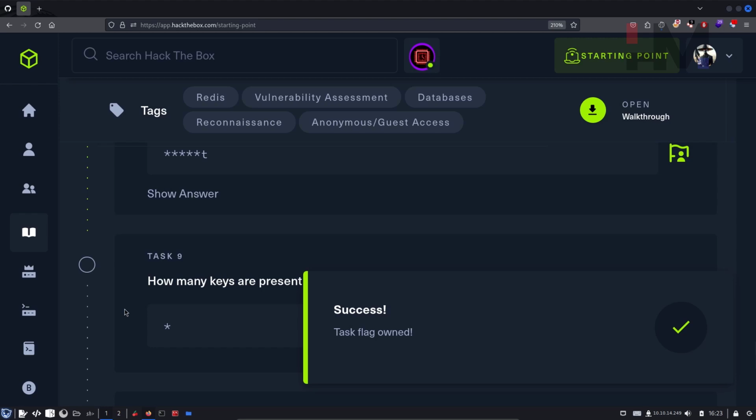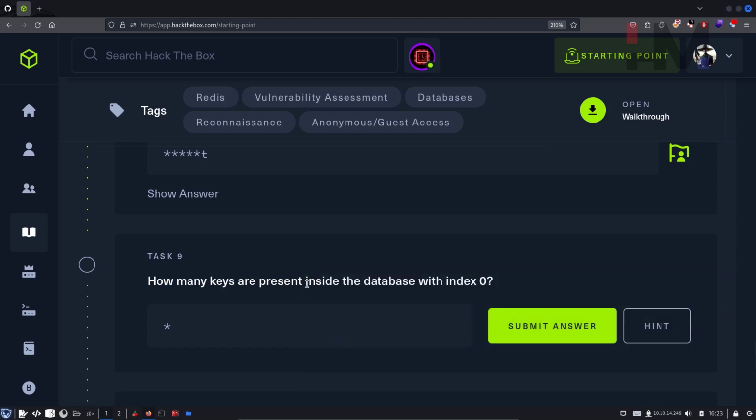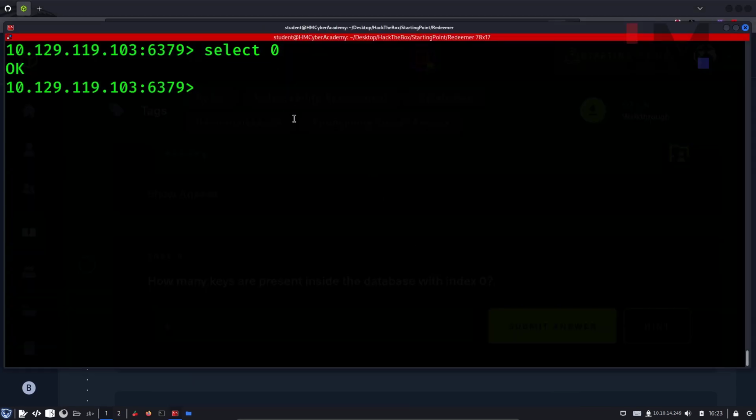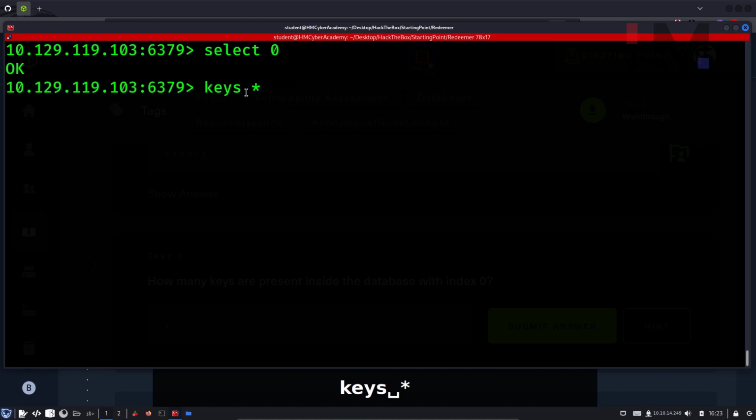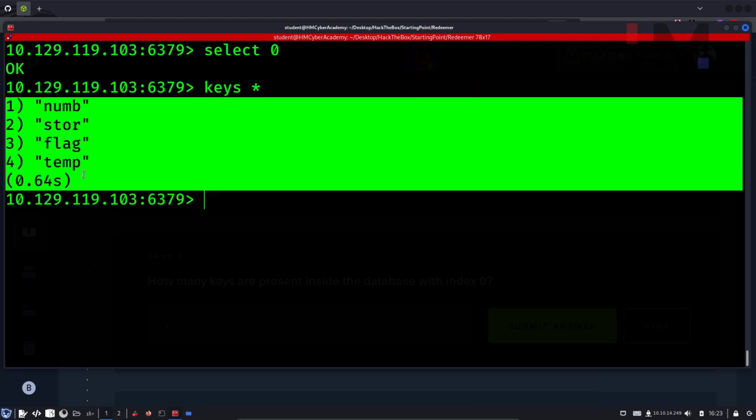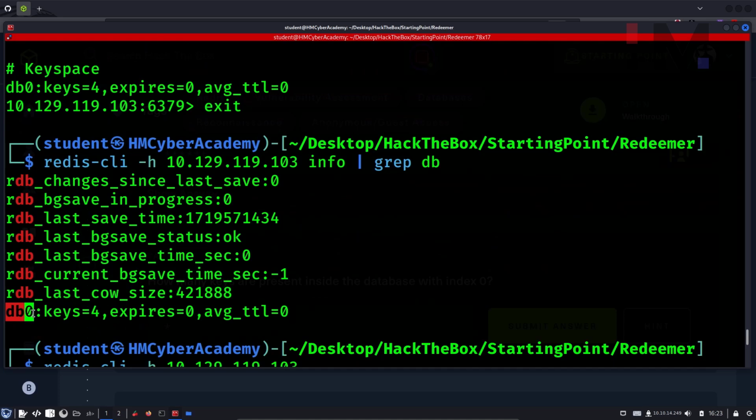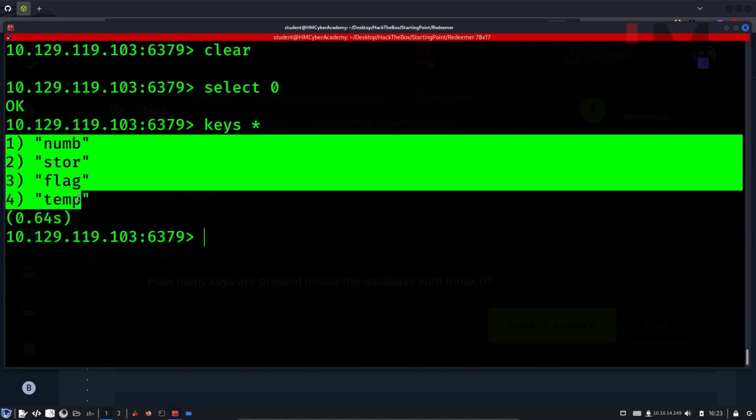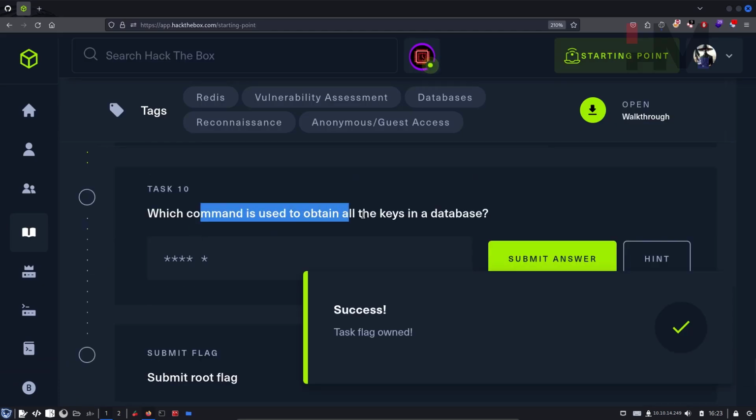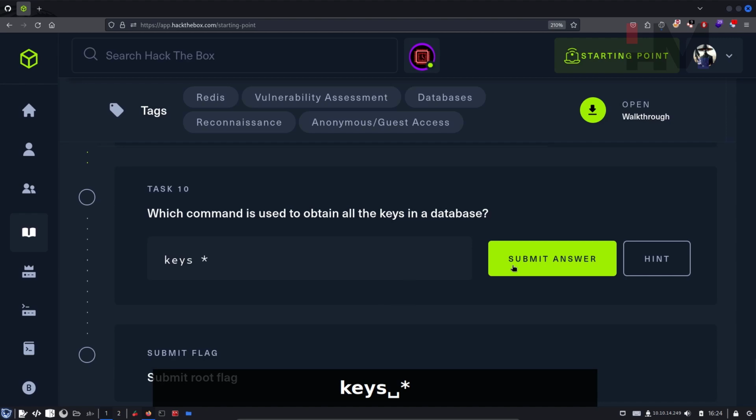All right, so let's see the next one. How many keys are present inside the database with index 0? Once you have selected a certain database, you have to say keys asterisk, which is a wildcard that will select all keys. So here you can see the whole list of keys, and if you go back in the output, it says there are 4 keys. From here you can see the number of keys, but from here you will know what those keys are. So the number of keys is 4. So submit. Which command is used to obtain all the keys in the database? It is keys asterisk, right?